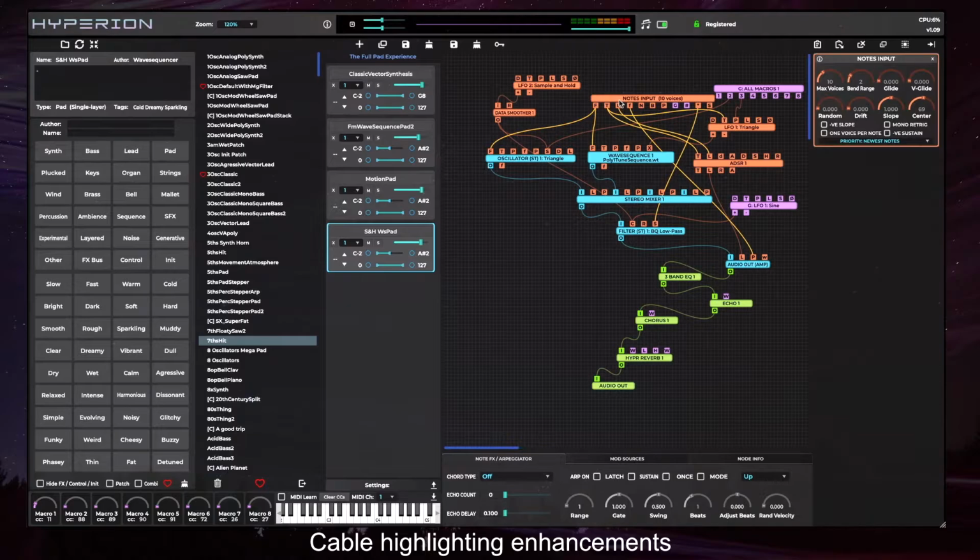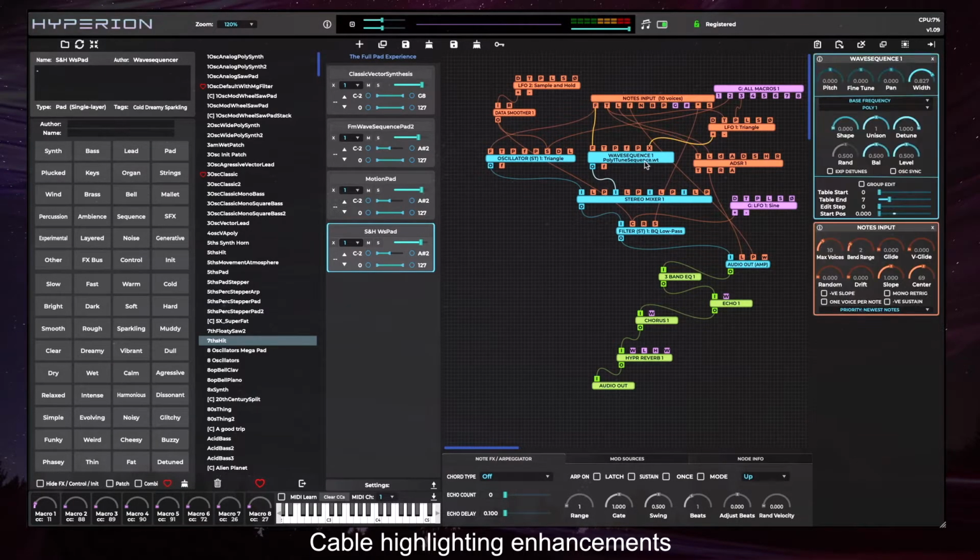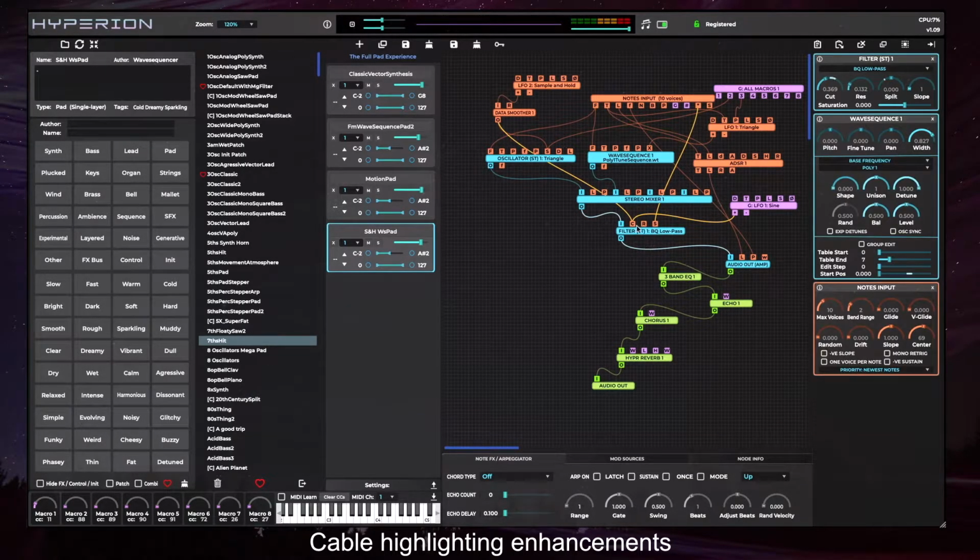Recently, there have been a number of improvements to the way cable highlighting works. Now, when you click on a node, cables are highlighted in both directions, both inputs and outputs. And you can click on the individual output or input pins, and you will see the highlighted cables that are connected to those pins.